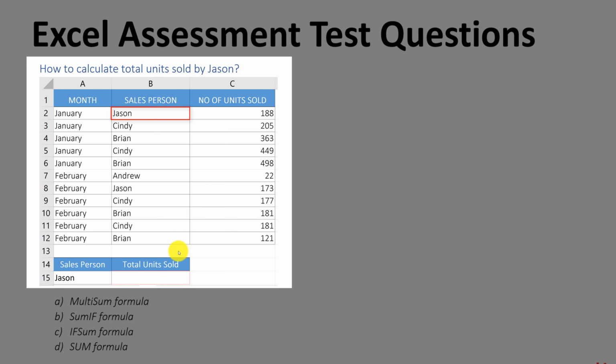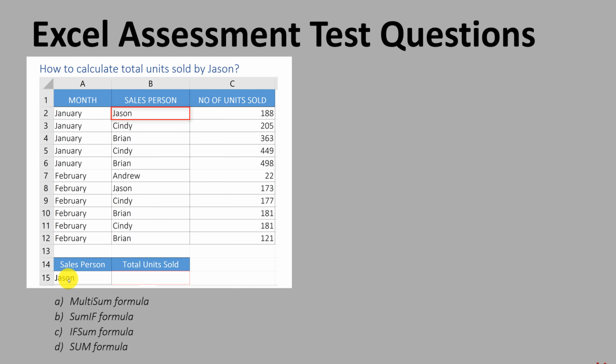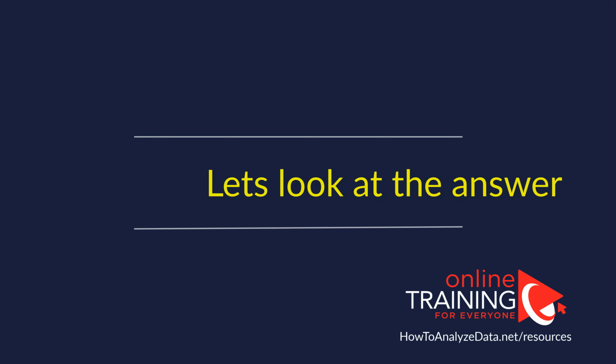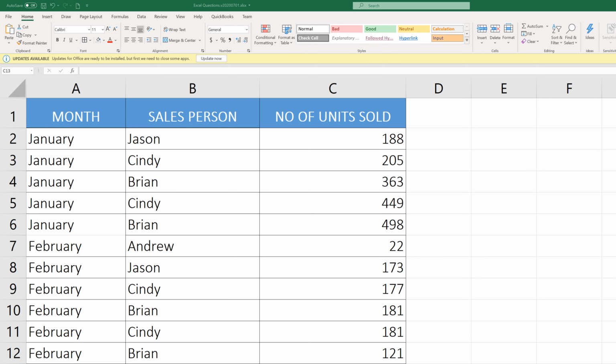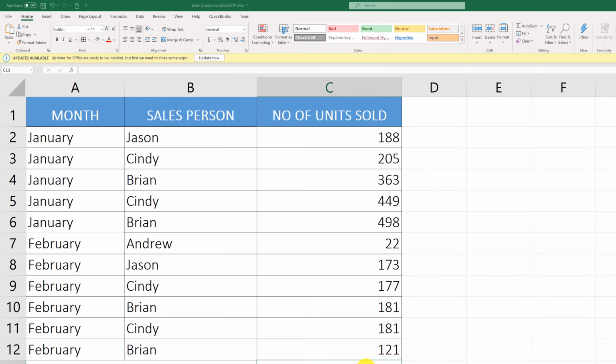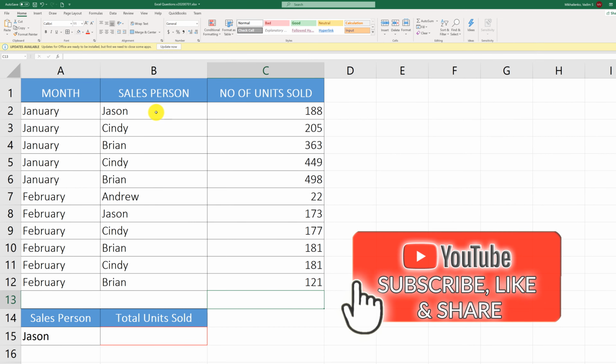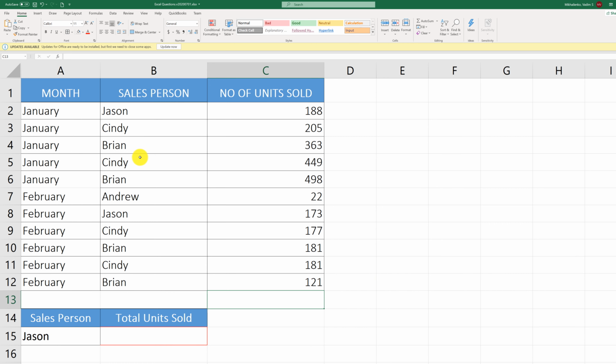And the question is, what would you use? How can you find out the total number of units sold for Jason? The presented choices are MultiSum, SUMIF function, IFSUM function, or SUM formula. Which one would you use? Typically in Excel, when you have no conditions, you can just use the SUM function and calculate the total sum of values. In our case, we do have one condition, as we need to calculate units sold for Jason. And for that, we would need to use the SUMIF function.